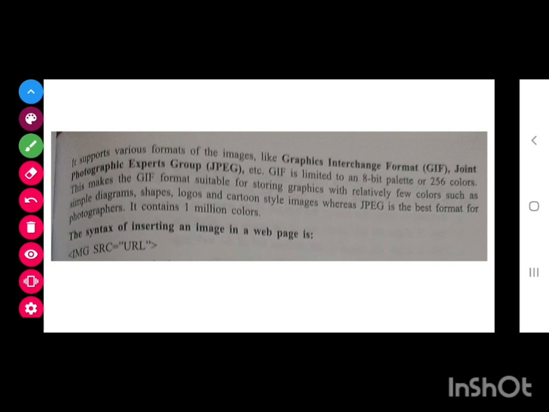So class, this is the page in which it is told that the images you insert should be of GIF, that is Graphics Interchange Format, or JPEG, that is Joint Photographic Experts Group. These two types of images, and one more, PNG, can also be inserted. So class, next is img src. This is the syntax under that src, and here is the URL, which means here you have to write the address of the image that is uniquely defined in your computer.